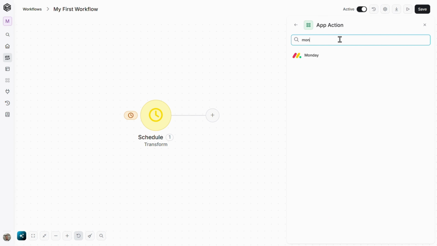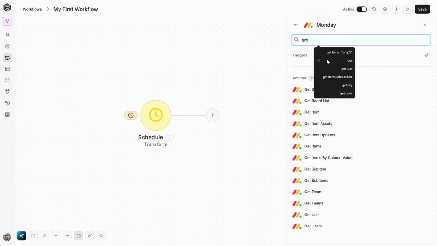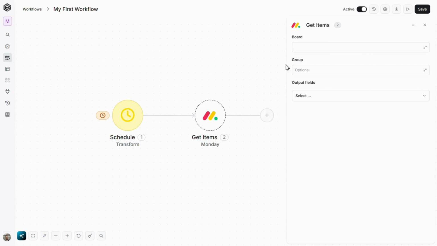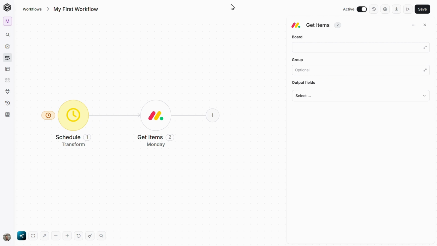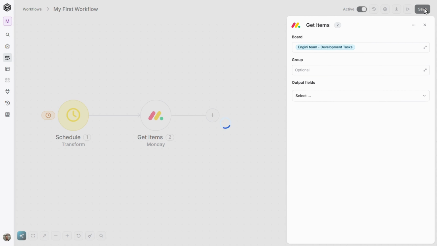This next step is an action. An action is what the workflow will do after the trigger runs. Select the application where the action should happen, then choose the specific action you want the workflow to perform. After selecting the action, fill in the required fields and complete the setup.